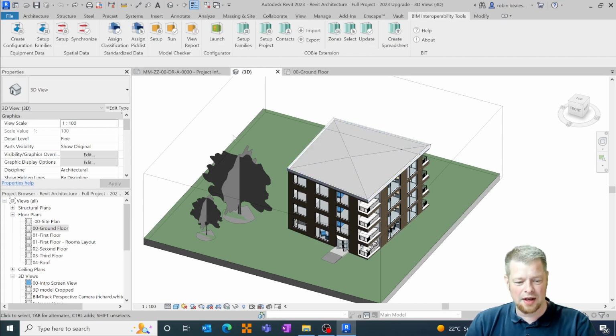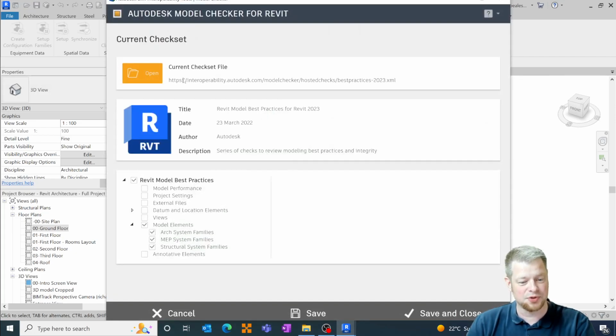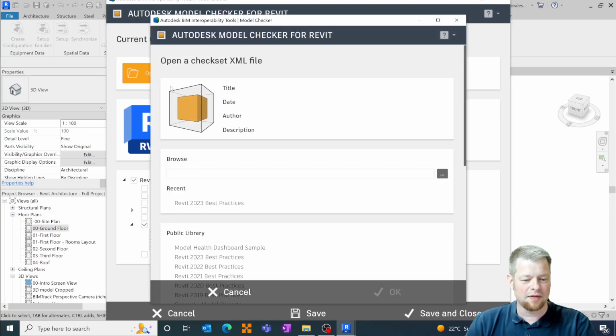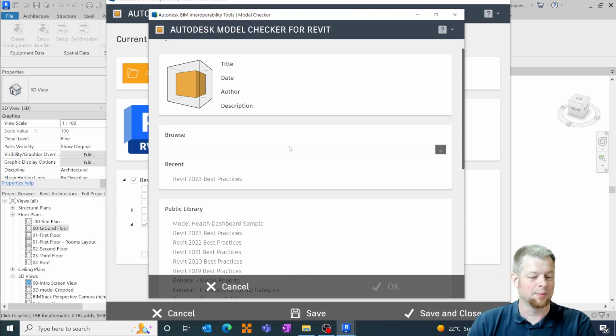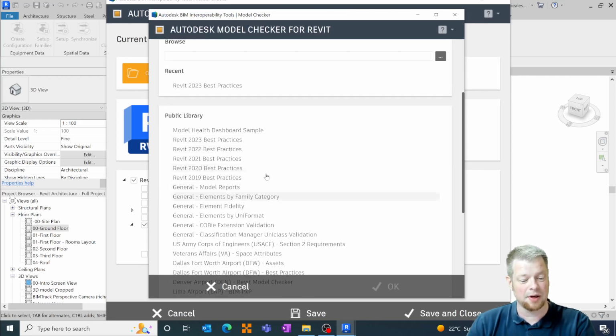So looking at the interoperability tools up here, we have a tool set at the top, which is labeled Model Checker. If we go into the project setup, we can have a look at what is available to us out of the box. Looking at this check set tool and the database of tools available to us, what you'll see down the bottom is a public library of predefined rules that models can be run against to check the validity of geometrical data or parameter data within a model.